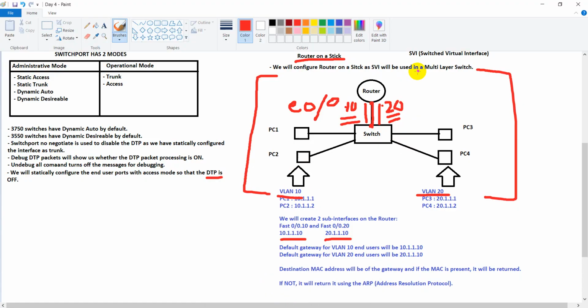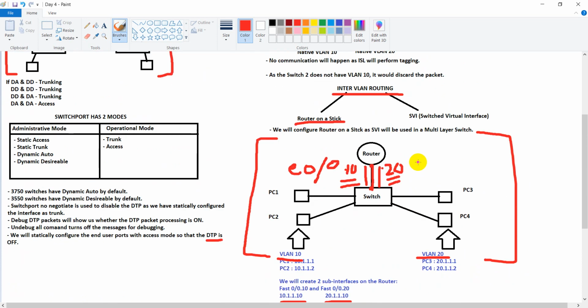So this method is called the router on a stick method for inter-VLAN communication. So this would be all for today's session.